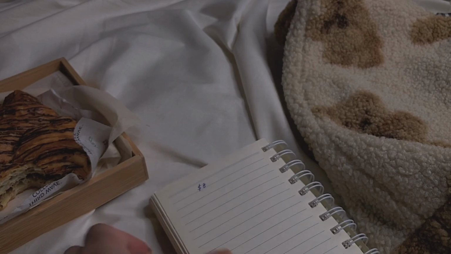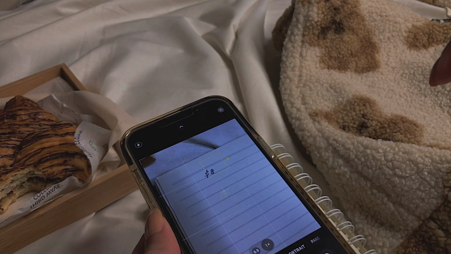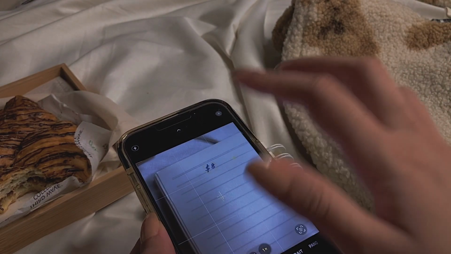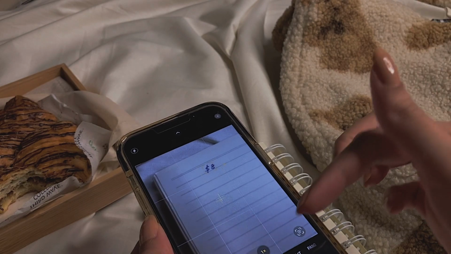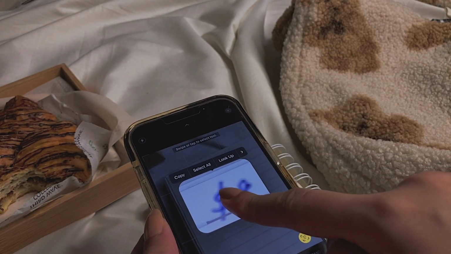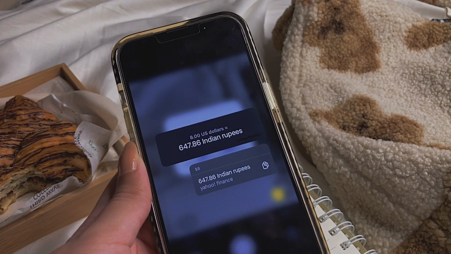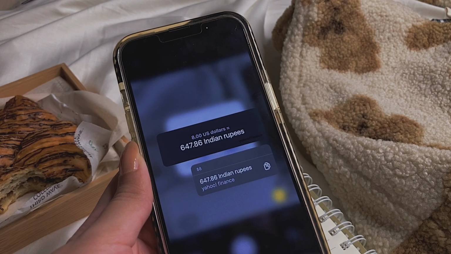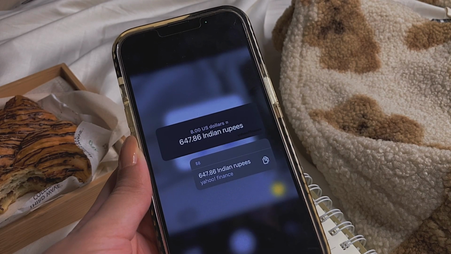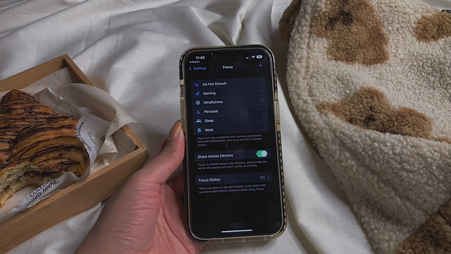And now let me show you guys how this Live Text thing also works with converting your currency. So I've just written down $8 on my notebook, and I'm gonna open my camera app and let it do the scanning. And once it's scanned, I'm gonna long tap on it, and the iPhone is gonna convert it into my local currency, which is INR, and I will know how much it's worth in my local currency. It's a really cool feature, especially when we are traveling.